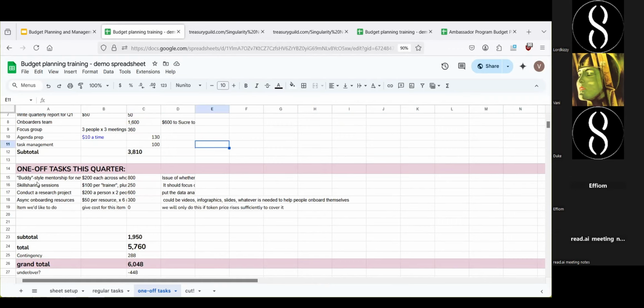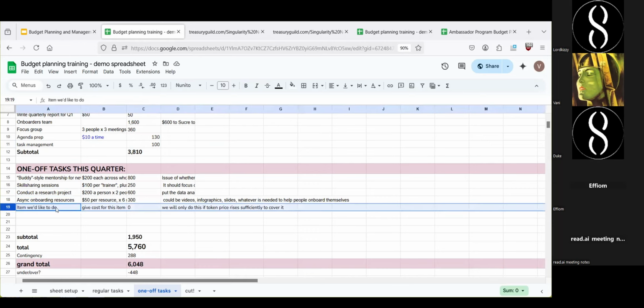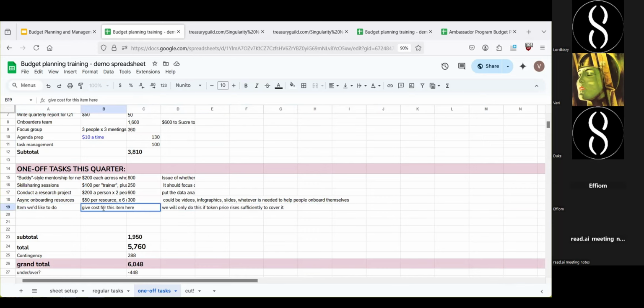Right, so one-off tasks. At various times, onboarding has done things like buddy-style mentorship, skill-sharing sessions like this one, conducting a research project, creating async onboarding resources like videos and infographics. And here's an example of what I mentioned earlier, the idea of an item you'd like to do where you'd specify the cost, you'd cost it out, but you'd actually put it in as 0 and say you'll only do it if the token price rises sufficiently to cover it.